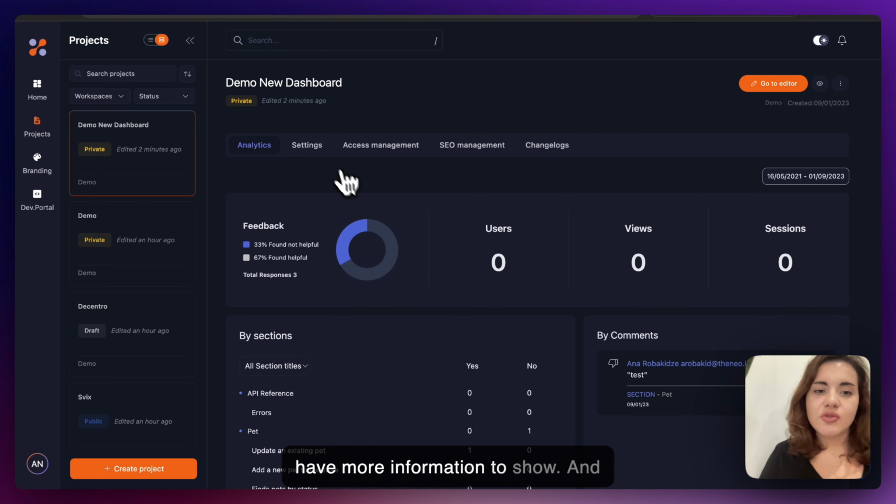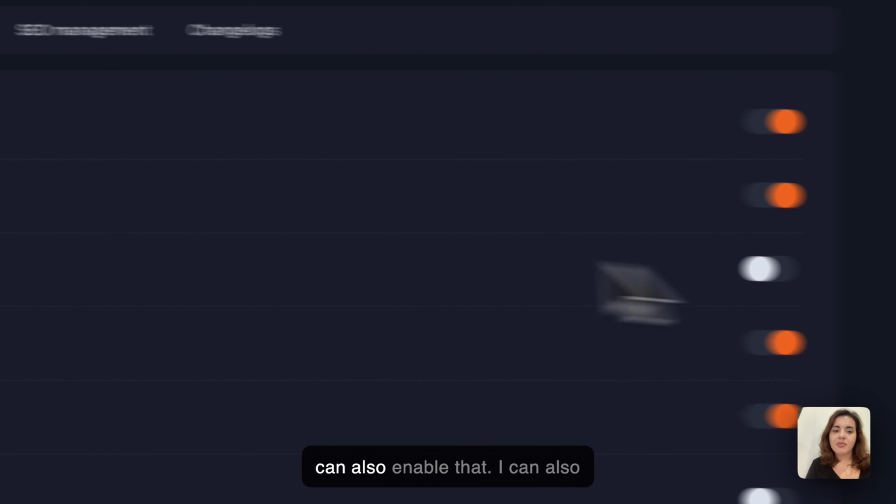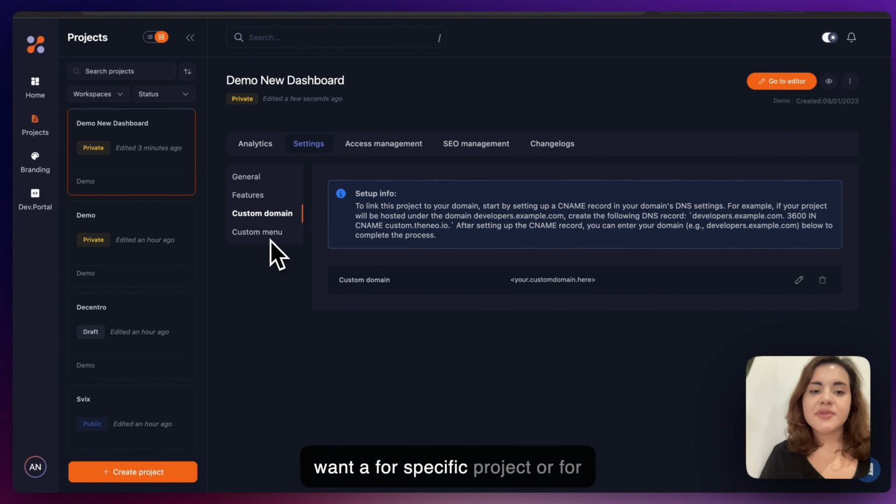And in terms of the settings, first, if I want to upload a logo for this specific project in light and dark mode or change the URL, I can do it from here. I can always go to features, and this would be a perfect place where I can just enable ChatGPT. Or if I want to disable something, like maybe I don't want the users to test out the API, I can always disable the API Explorer right from here. Or if I want to put a default dark theme, I can also enable that. And I can also connect to my domain from here.